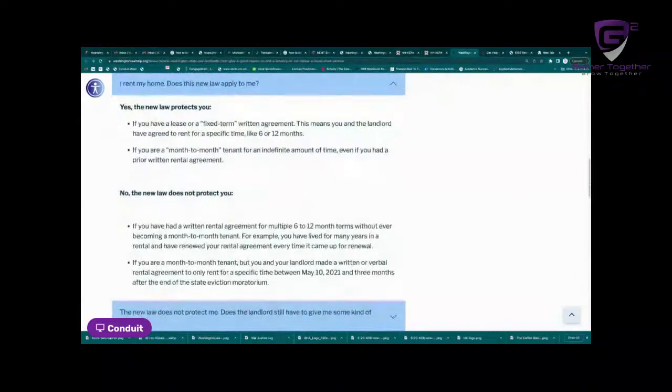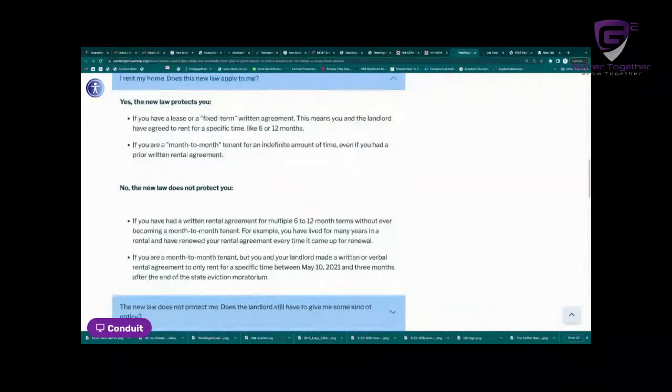If you have had a written rental agreement for multiple 6 to 12 month terms without ever becoming a month to month tenant. For example, you've lived many years in a rental and have renewed your rental agreement every time it came up for renewal. Or if you are a month to month renter, but you and your landlord made a written or verbal rental agreement to only rent for a specific time between May 10th, 2021 and 3 months after the end of the state eviction moratorium. Okay, so that's important. The new law does not protect me.